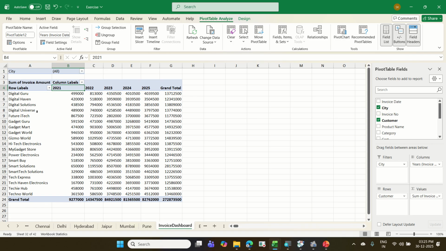So go to the customer column here. Come to that invoice dashboard sheet. Don't go to Chennai, Delhi, Hyderabad. We have split it. Now come to the main sheet, invoice dashboard. Here I want to get only the top 5 customers. I don't want all the customers. I want top 5 products, top 5 students. I want only the top 5.